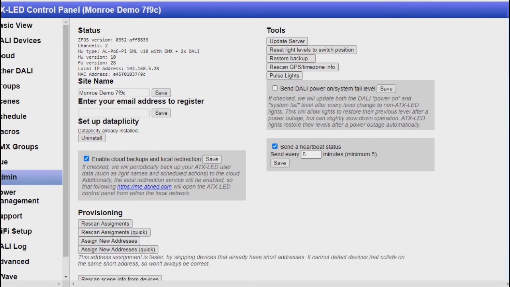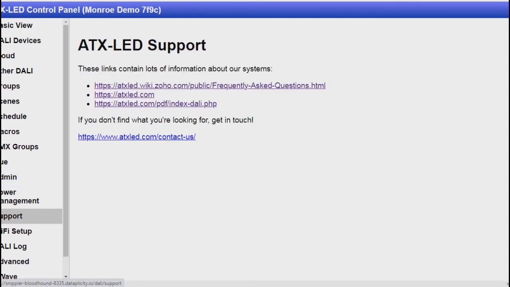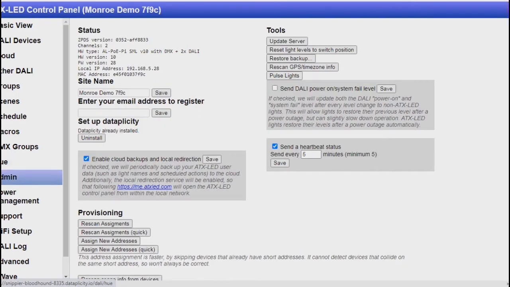The IP address is automatically generated, and you reference that when you enter me.atxled.com as the URL. You type in me.atxled.com, and it redirects you to the entire system. Here are links to the support pages, and frequently asked questions and so on.